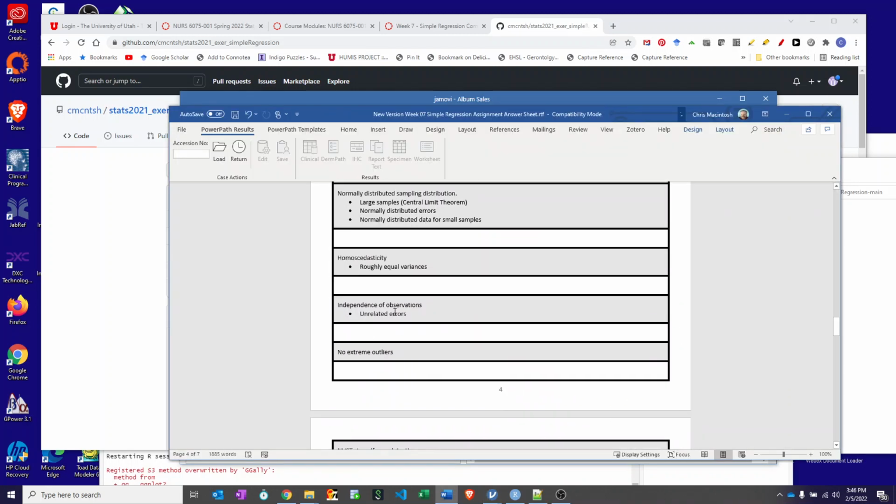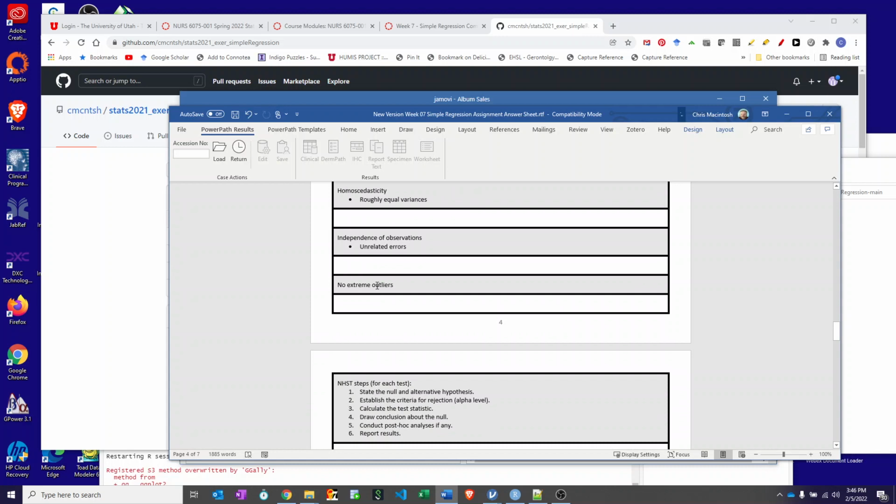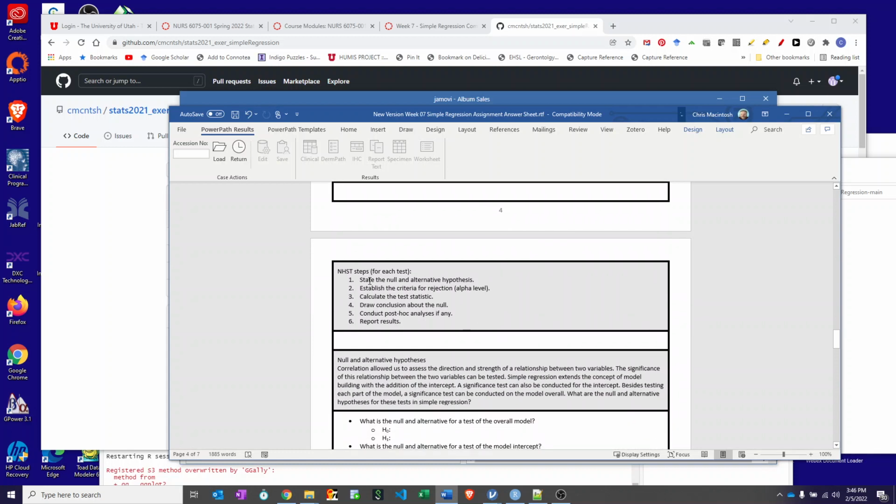Independence of observations. This is partially known by your study design. We know we weren't measuring the same individuals at multiple time points, and there was no obvious relationships between the individuals that we know of, so we should have independent observations. And I don't think we have any extreme outliers here. We're not going to worry too much about that for this analysis.